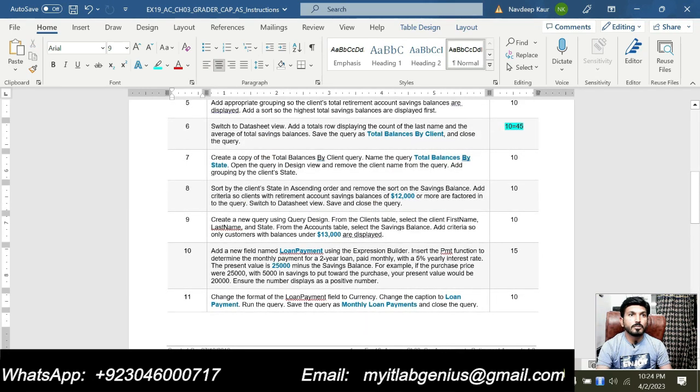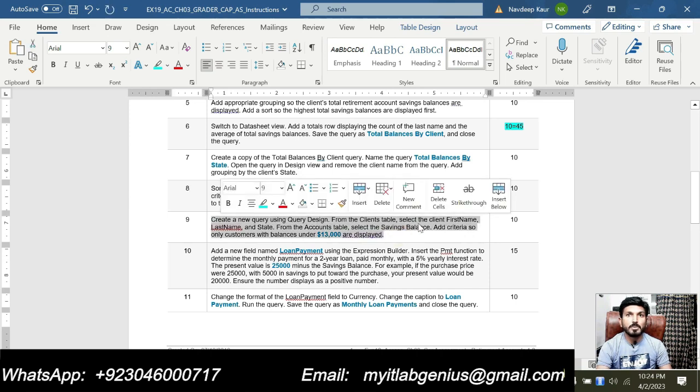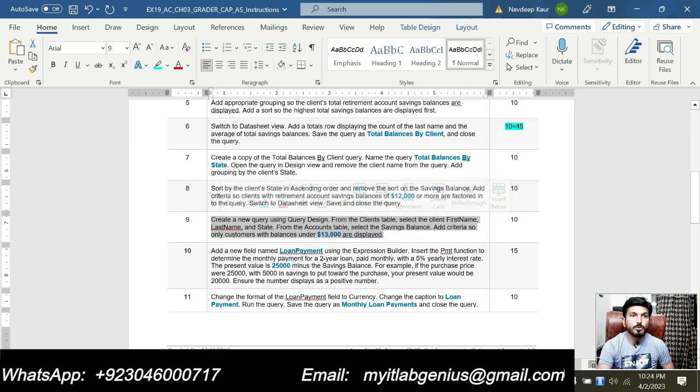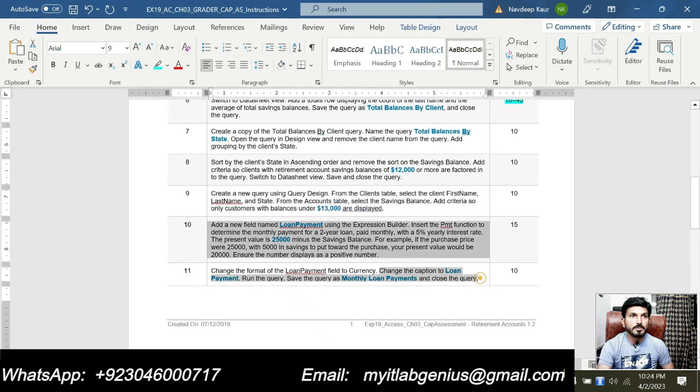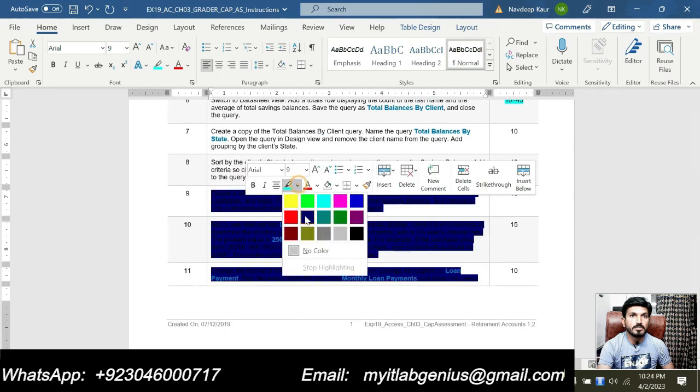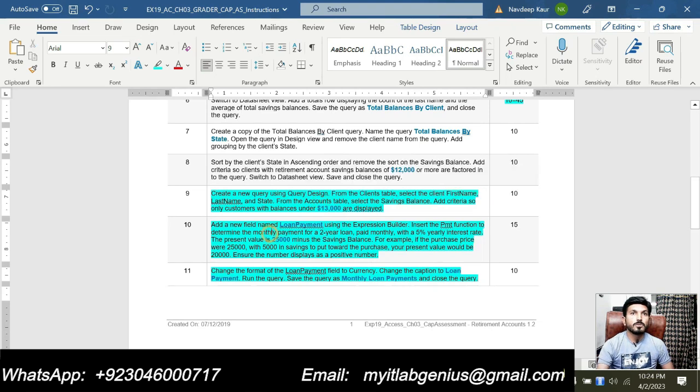So step number 9 is create a new query using the query design. From the client table, select the client name, first name and last name, and from the state from the account table. Select the saving balance, add a criteria so only customer with the balance under 13,000 are displayed. So step number 9 and 10 are also about the same, and step number 11 is also about step number 9. So all 3 steps are about one query.